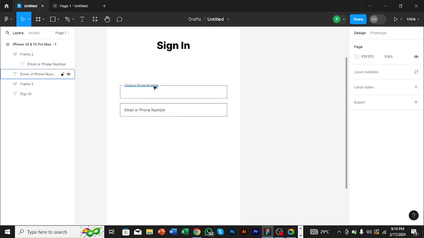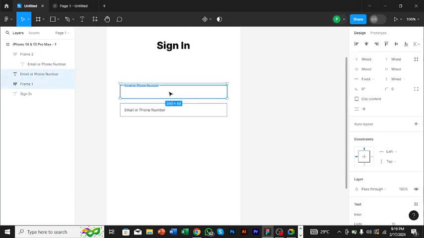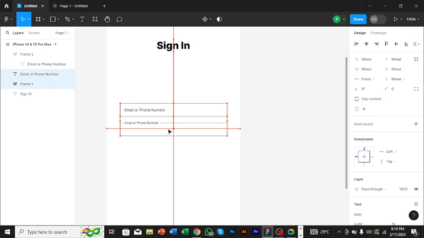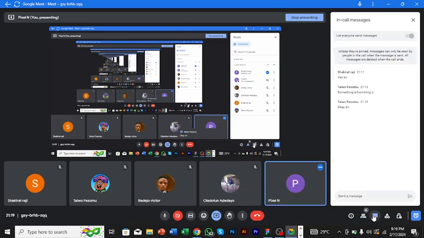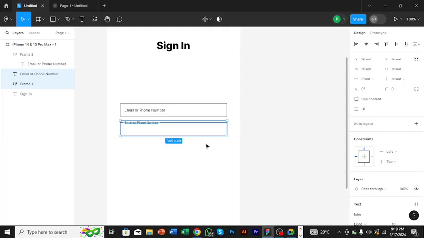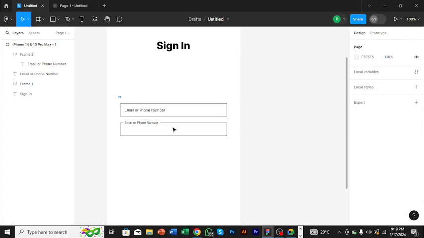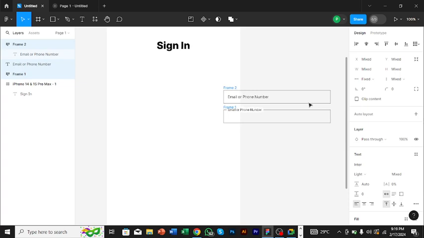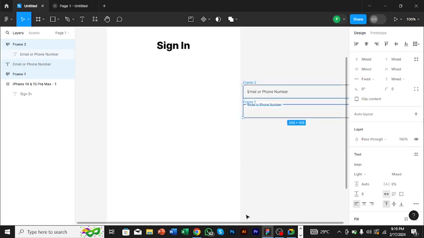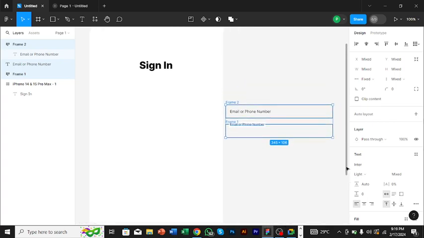So I'm going to move it downwards here because I want to now make it a component. I'm just going to pivot like this, and I'm going to move it outside. So now this is a component here basically.